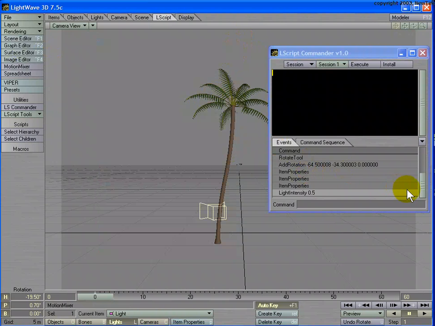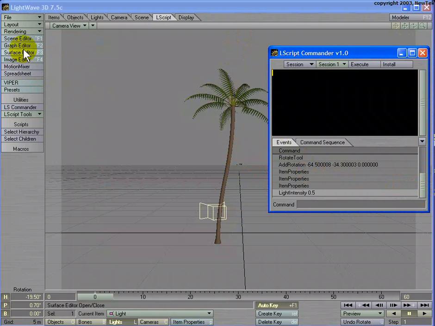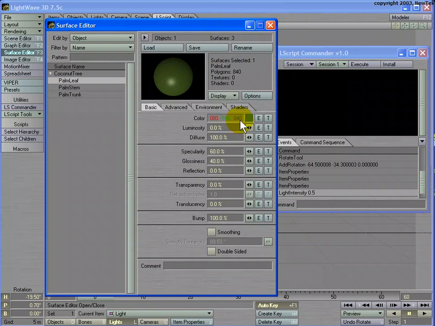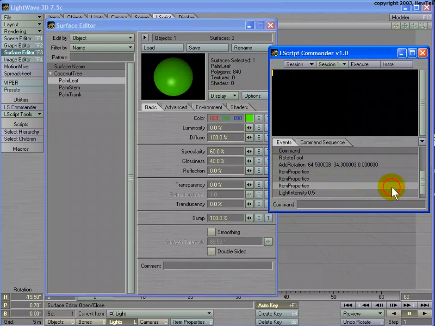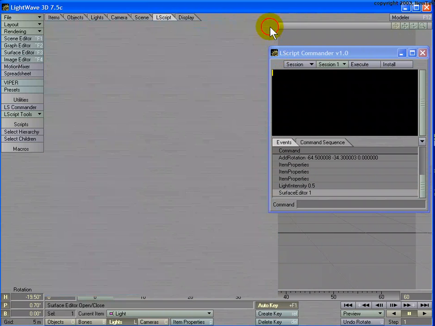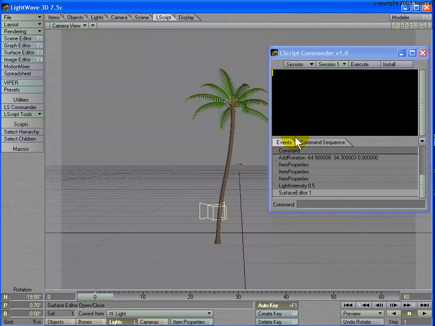What we're going to do is one other thing before we actually do something. Let's bring up the surface editor. I just want to show you that if I change the surface of the palm tree, the color, let's say, it does not record that. So it recorded bringing up the surface editor, but it didn't record the change. And that's why I said it records most things you do. It records a lot of different stuff, but not everything.